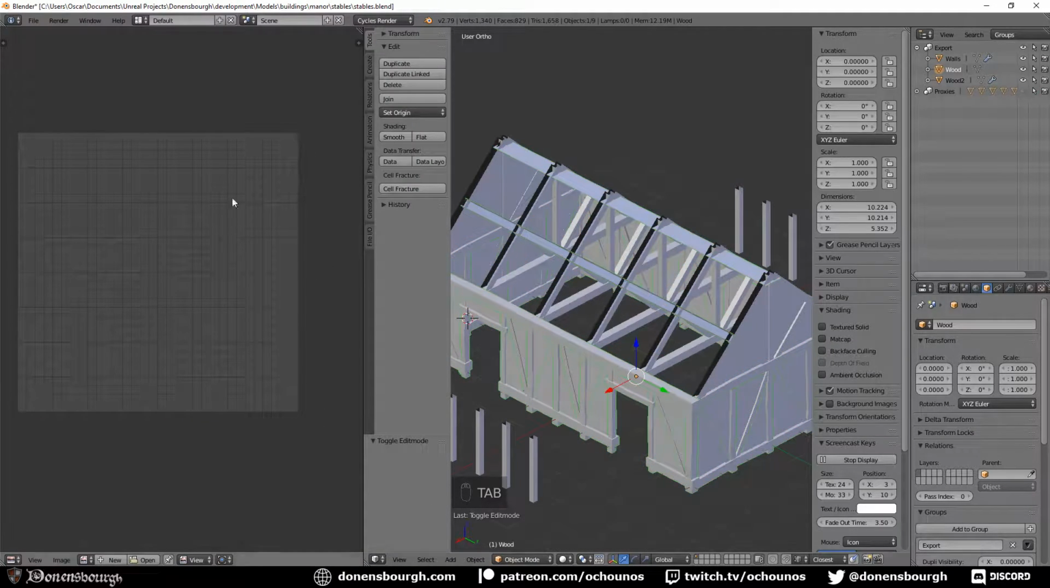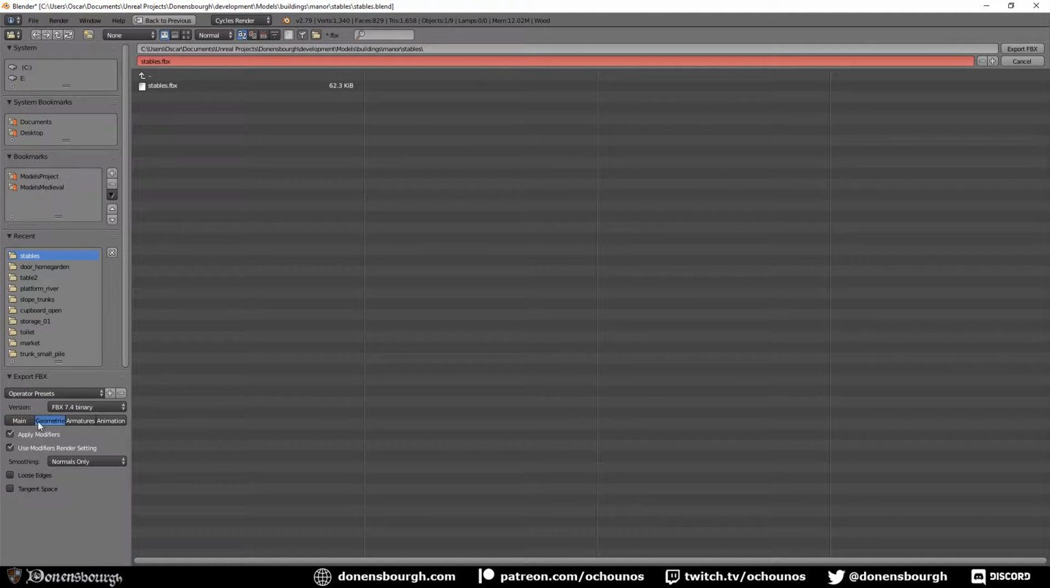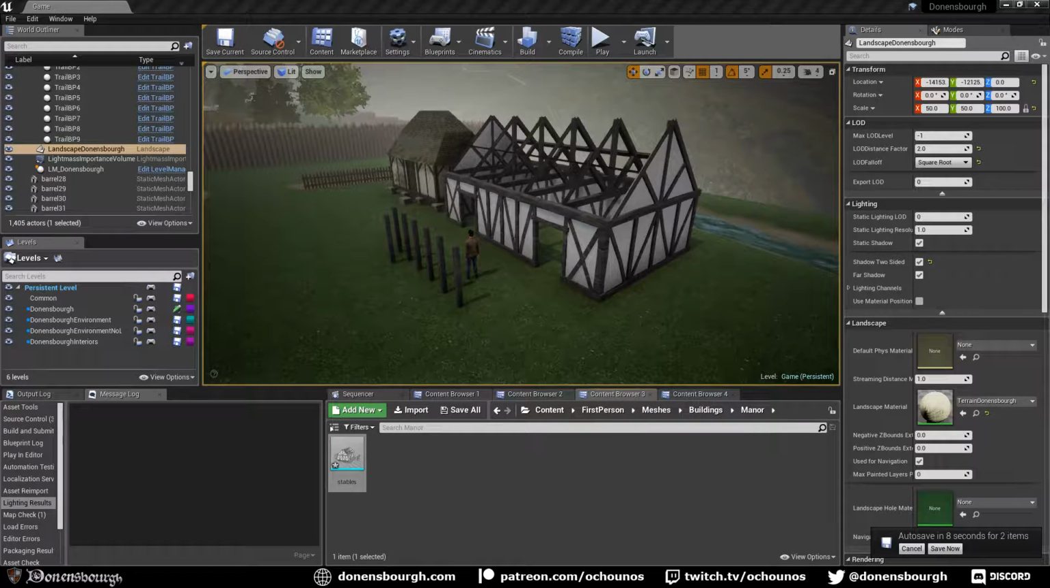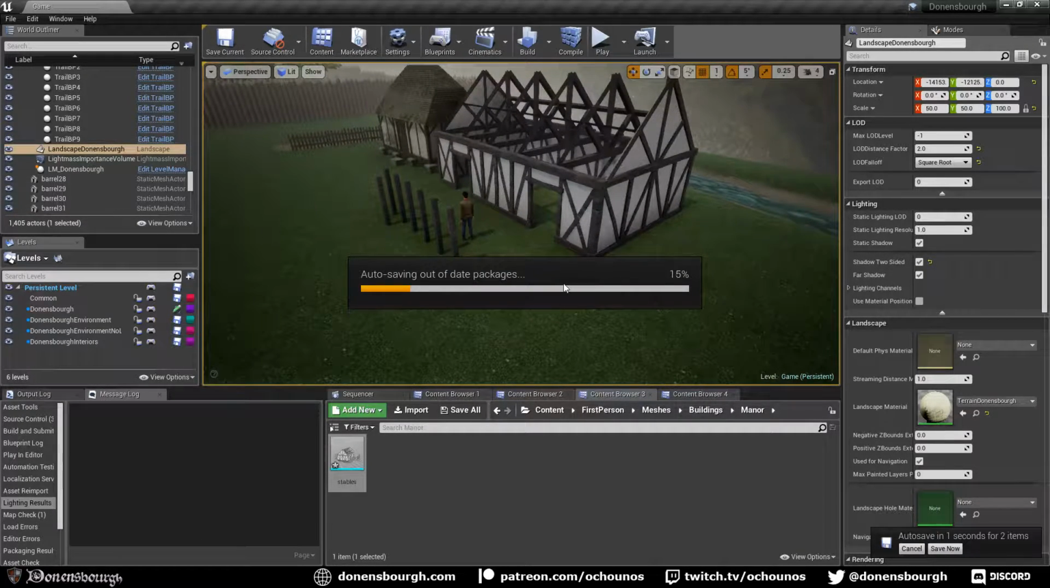I will just export as it is right now. Just testing because I need to check all of them, all the sticks. And then import here. Okay, oops, not saving.